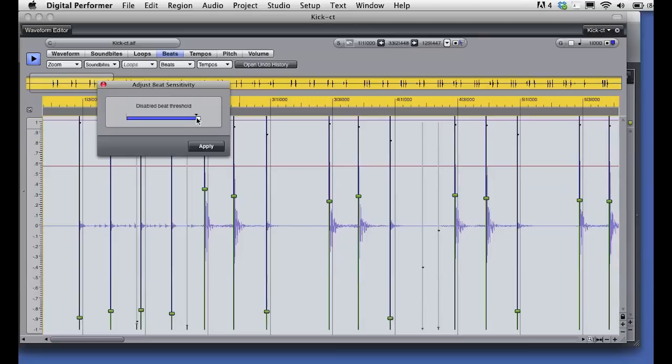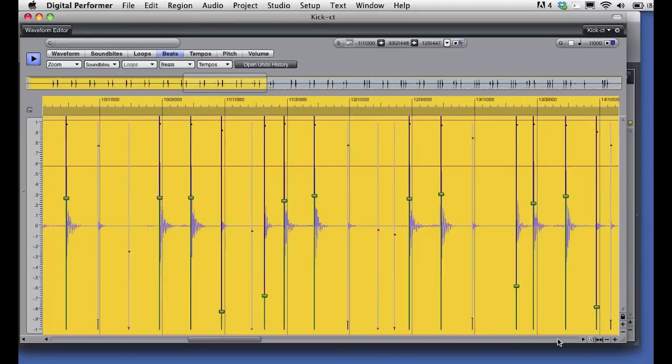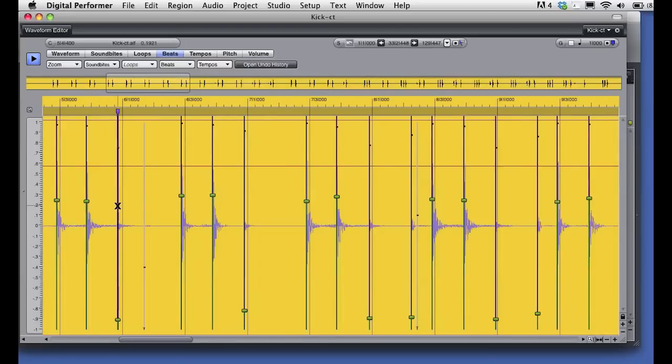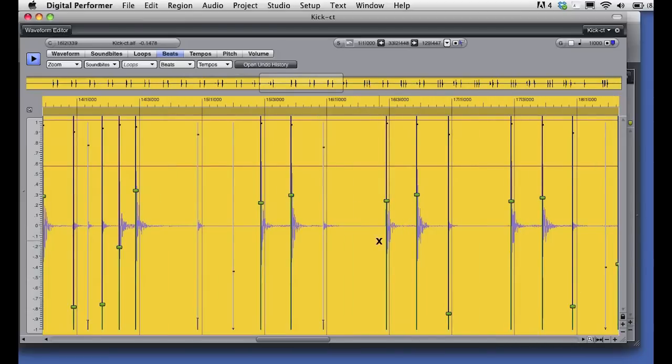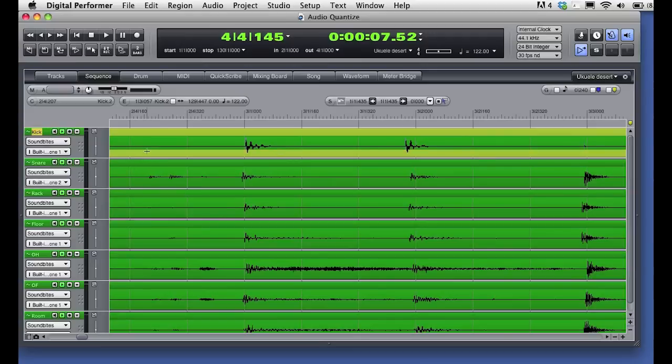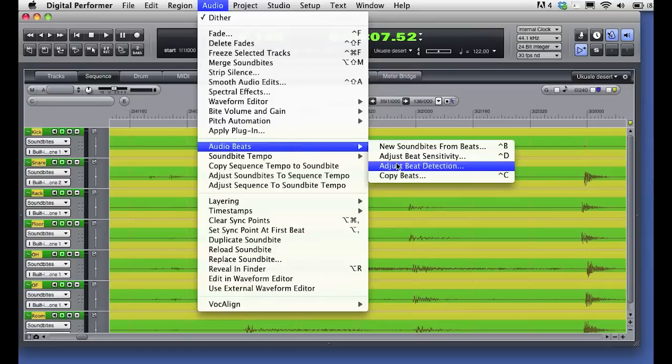After I've thinned the beats out with the sensitivity control, I'll just go through the soundbite and do some checking. If I hold down the M key, I get a tool that allows me to enable or disable found beats. This is important because any quantization operations that DP does on the audio will be based on the found beats. Now that I've got a simplified and checked beat map for the kick drum track, I'll select all the audio and choose Copy Beats from the audio menu.